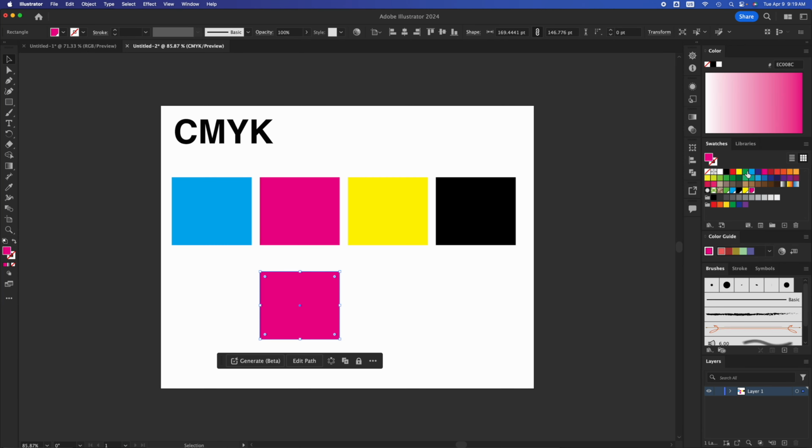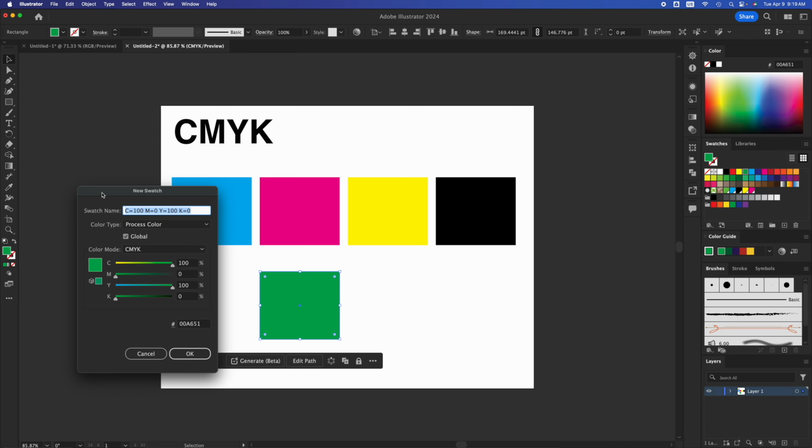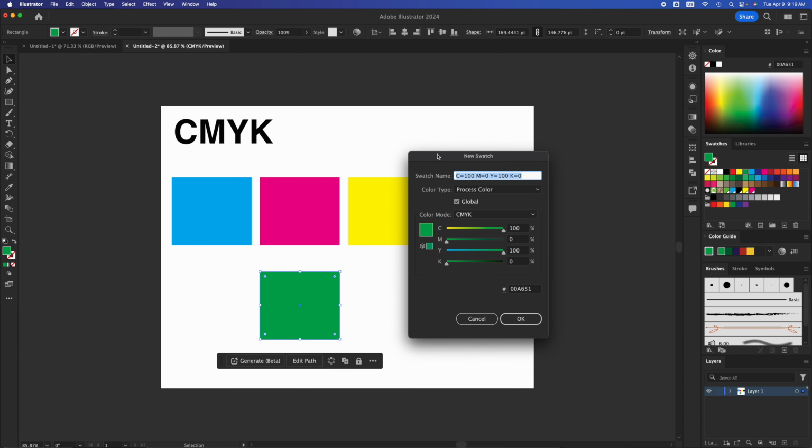In other swatches, you don't need to make the colors yourselves. Yes, you guys can go into swatches and just click on the one that you want. And if you go into new swatch, it should tell you how this color was made. So right now we can see that it has cyan and yellow 100%, and it made green. So that's the huge difference between RGB and CMYK.